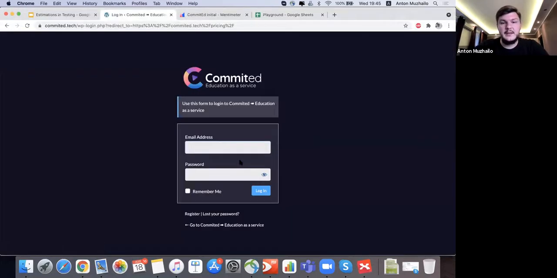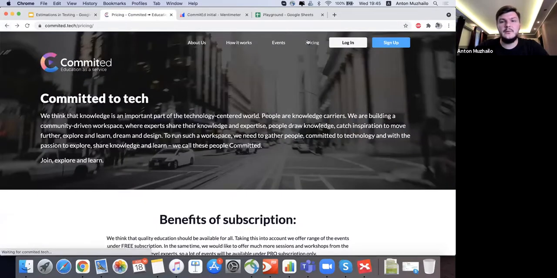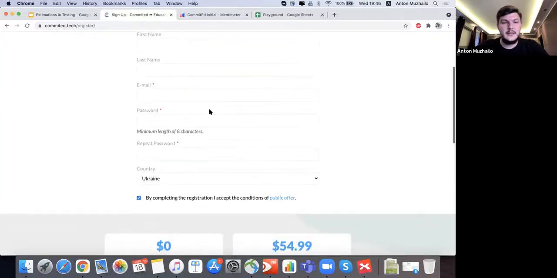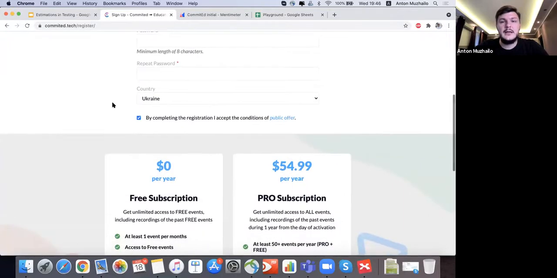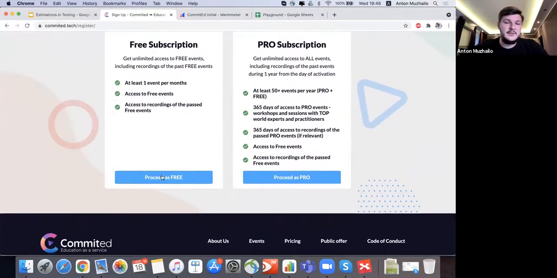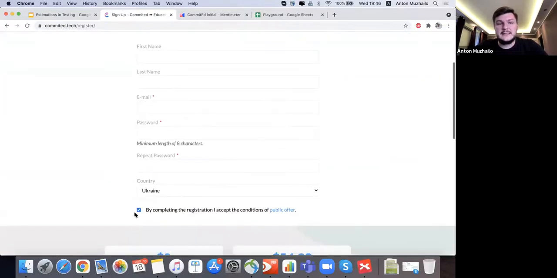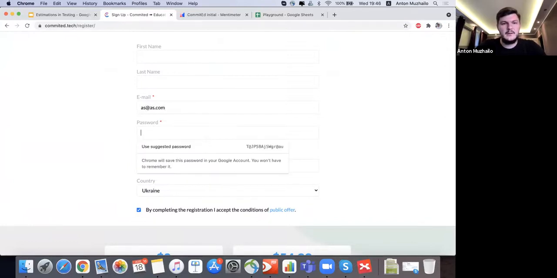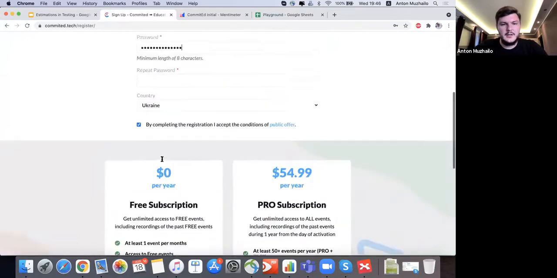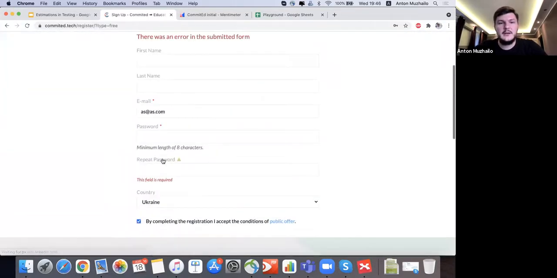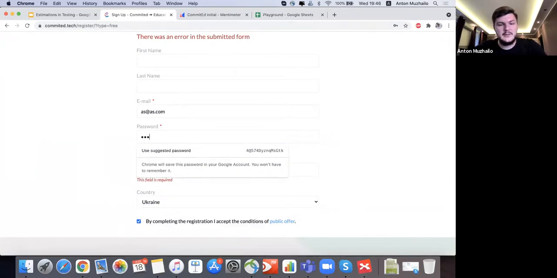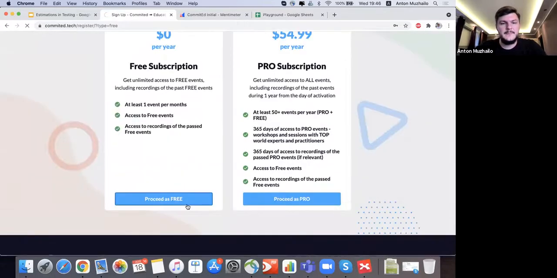No problem. Then we would like to see what will show if we sign up. We go to sign up. That's already some registration dialog. We select country. We also have proceed as free, as pro. And I guess if we put something like this, okay, so good. So we just proceed as free. Okay, this should be repeated. 1, 2, 3, 4, 5, 6, 7. And 1, 2, 3, 4, 5, 6, 7, 8. It should be 8. So proceed as free.